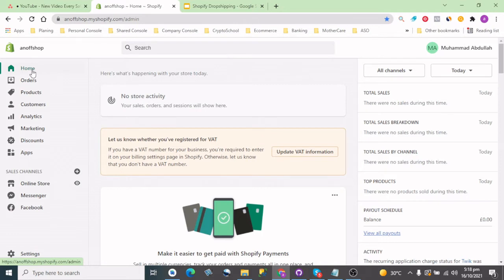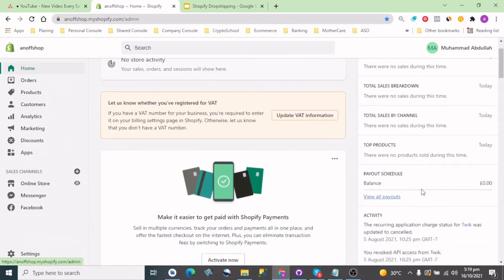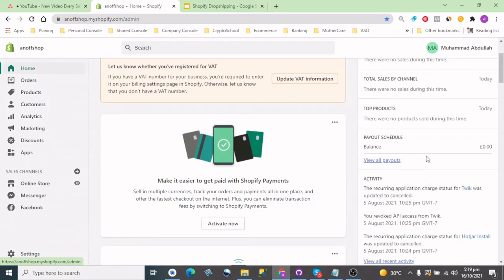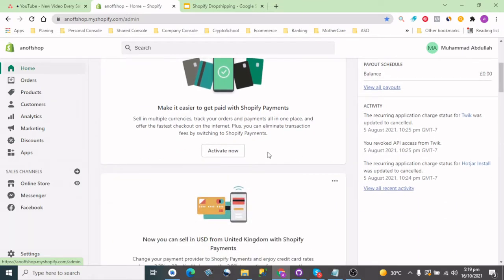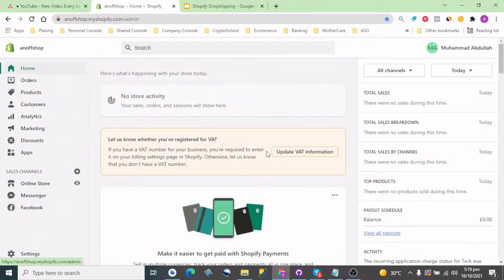Like when we click on the home menu, you will see some analytics like total sales breakdown, sales by channel, your top products of your store, payout schedule. So the home page will display analytics of your store.